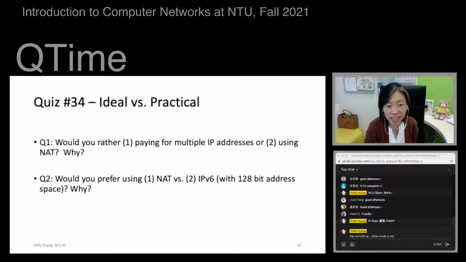So Q1 is straightforward. Would you rather pay for multiple global IP addresses for home access, or just use NAT and get one IP address instead? If you prefer one, why? If you prefer two, why?